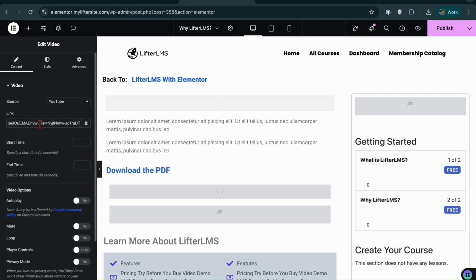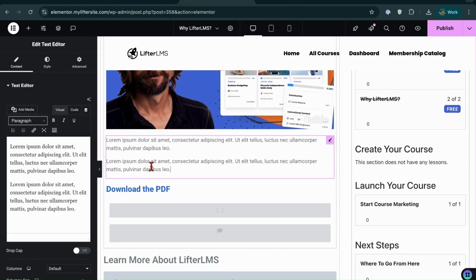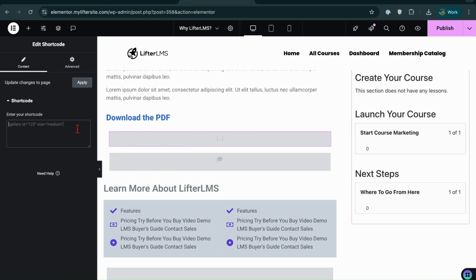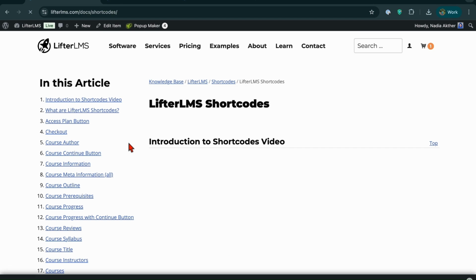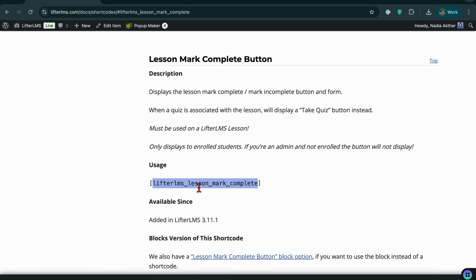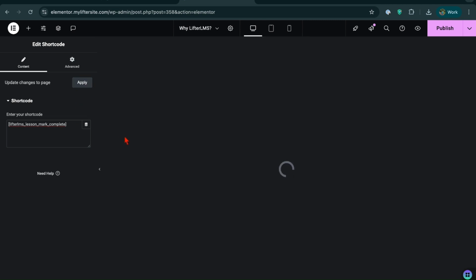I'm adding a random video link here in my lesson, and I can also change the content, I can edit this lesson page as well. And here I have to add the lesson mark complete shortcode. So if I visit Lifter LMS shortcodes page, I will be able to click on this lesson mark complete button shortcode. I'll copy it and I will paste it here again in the shortcode box, and I'll click on apply.